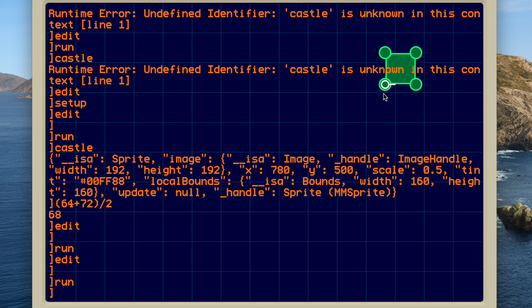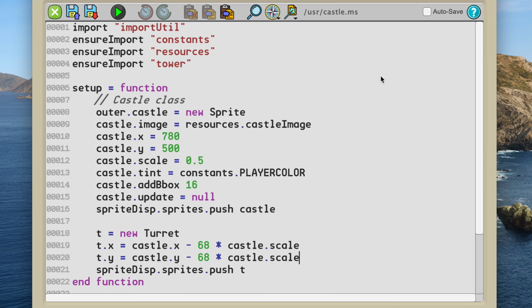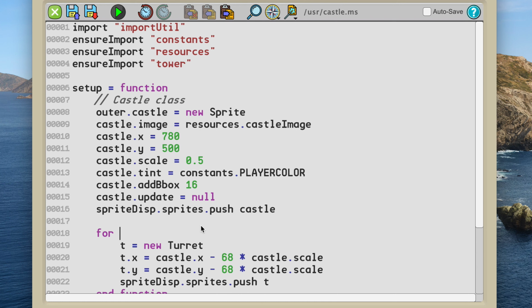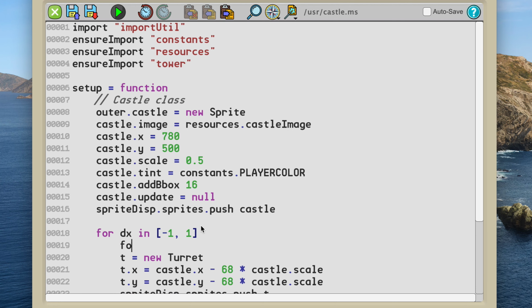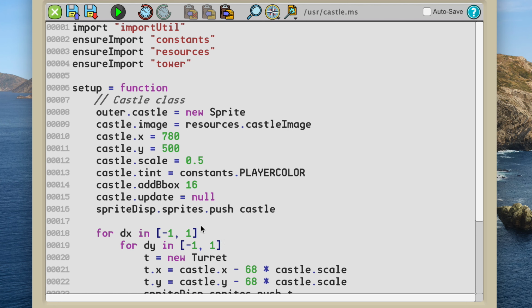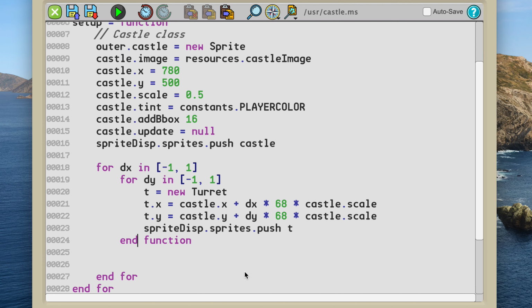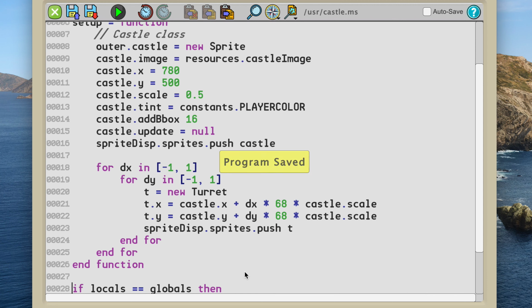That's really cool. Actually, let's get all four of them now. So we want to loop for dx in -1, 1, for dy in -1, 1. Make a turret, and we'll multiply this offset by dx and dy. What do you mean end function? Whoa, oh boy, I've made a mess. And for that one, end function, this one. Okay, save it, run it.